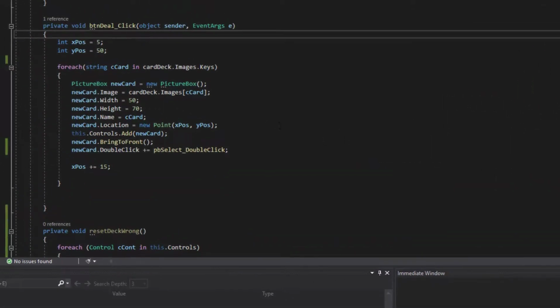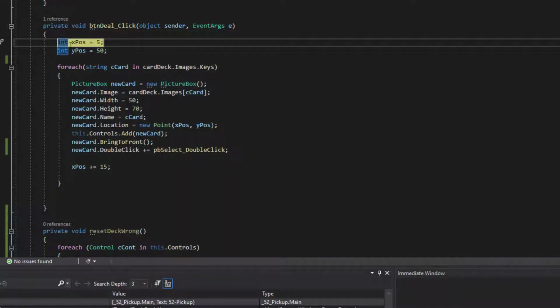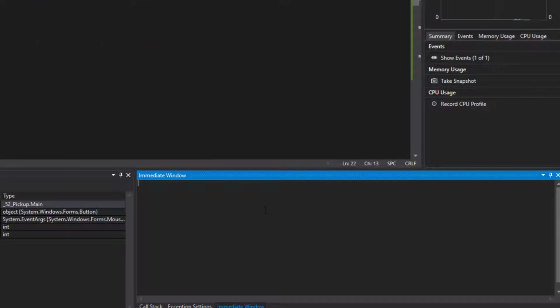First, I'm going to put a breakpoint in the code, and I think I'll put it right on the first line. We've already dealt the cards a few times, but I want to see what happens just before the next deal goes through. So let's press deal cards one more time, and it pauses on the first line, and I'm going to look at the controls collection of the form. So I'm going to type question mark, which means print, to the immediate window, this, controls, and count. And let's see what that gives us.